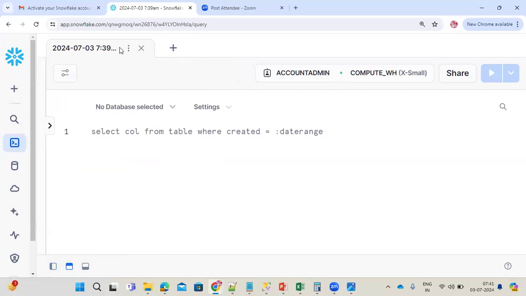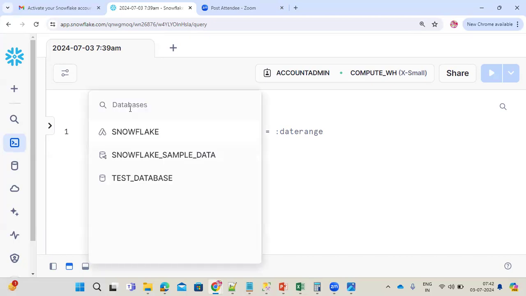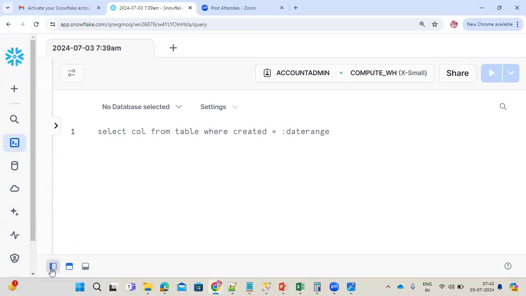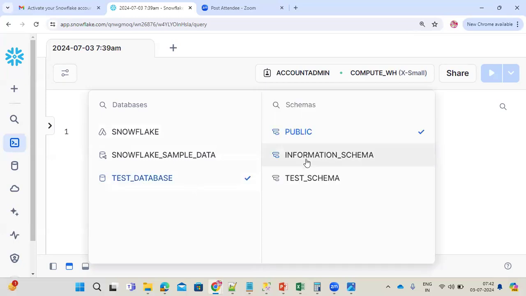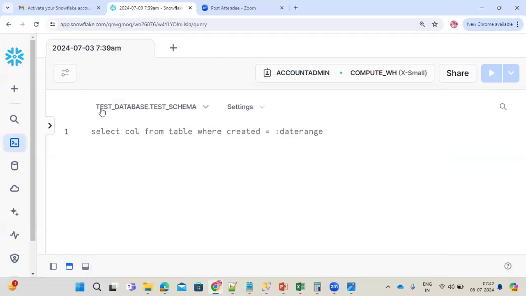Okay, here. This is the main area where you are going to write your SQL code. Here, no database is selected. In which database you want to work, in which database you want to write your code, you need to select that database here. How many databases are available will be listed in this area. Select that database. If you select that database, immediately it will ask you which schema you need to work with, that you need to select here. Compulsorily, you have to select the database and then the schema, and then start writing your SQL code.